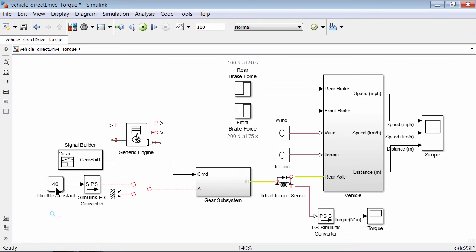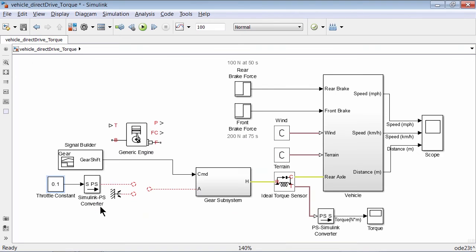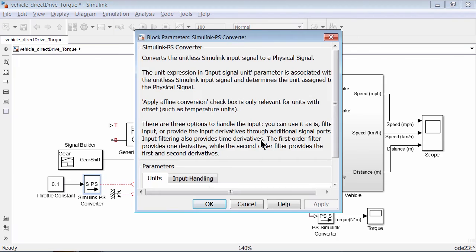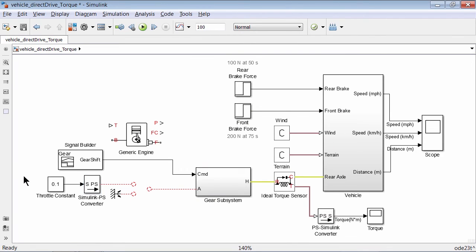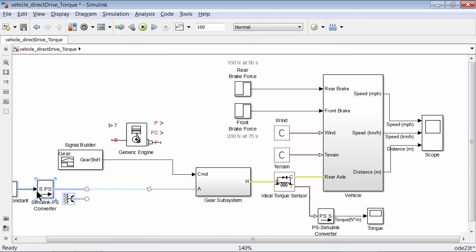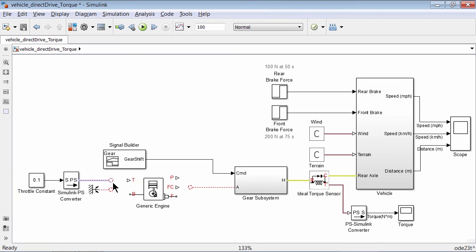Since this value needs to be between 0 and 1, let's double-click this block and set it to some value, for example, 0.1, which is 10% throttle. Let's also change the Simulink to physical signal converter units from Newton meter to 1, because our throttle has no units. So select OK to save changes. Let's go ahead and make some room for our engine block here. Go ahead and connect the output of the converter block to our throttle input here.